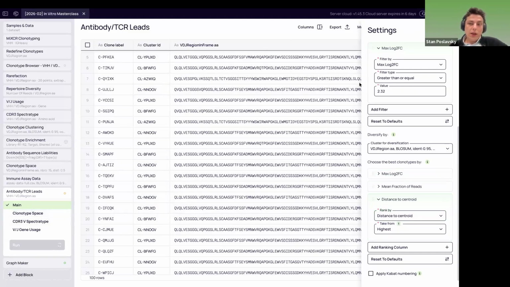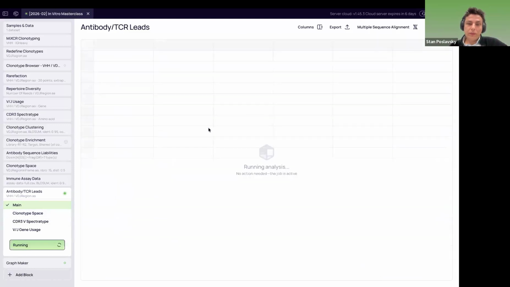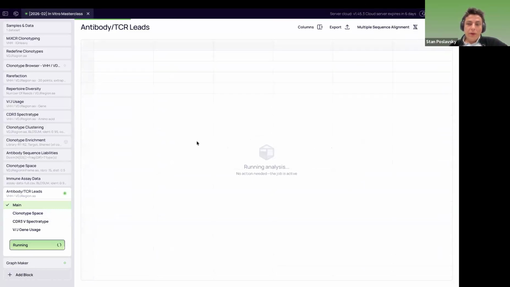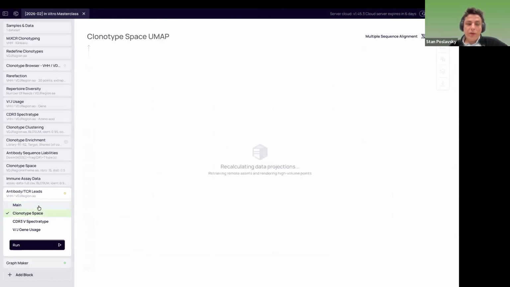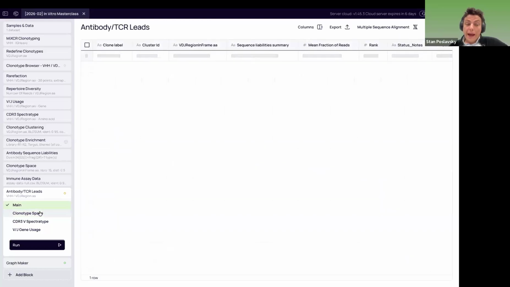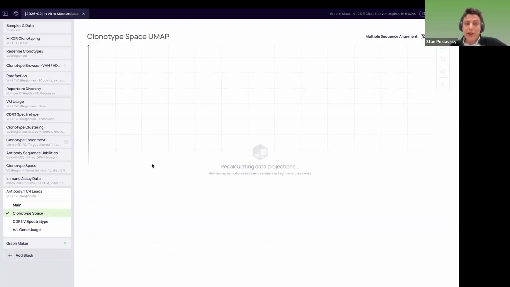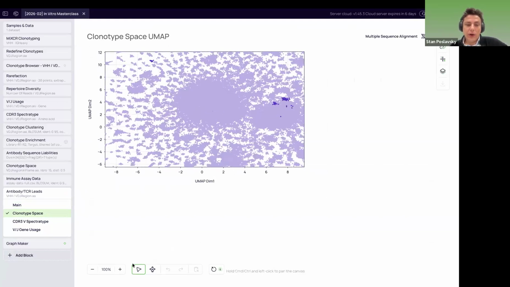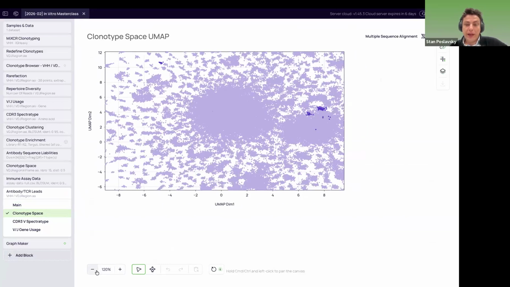Then let's run it. It should be pretty fast. Once it has finished, if we go back to the clonotype space right here in the antibody TCR list block, we can see how the picked candidates, the specific selected leads, are located in our entire clonotype space.